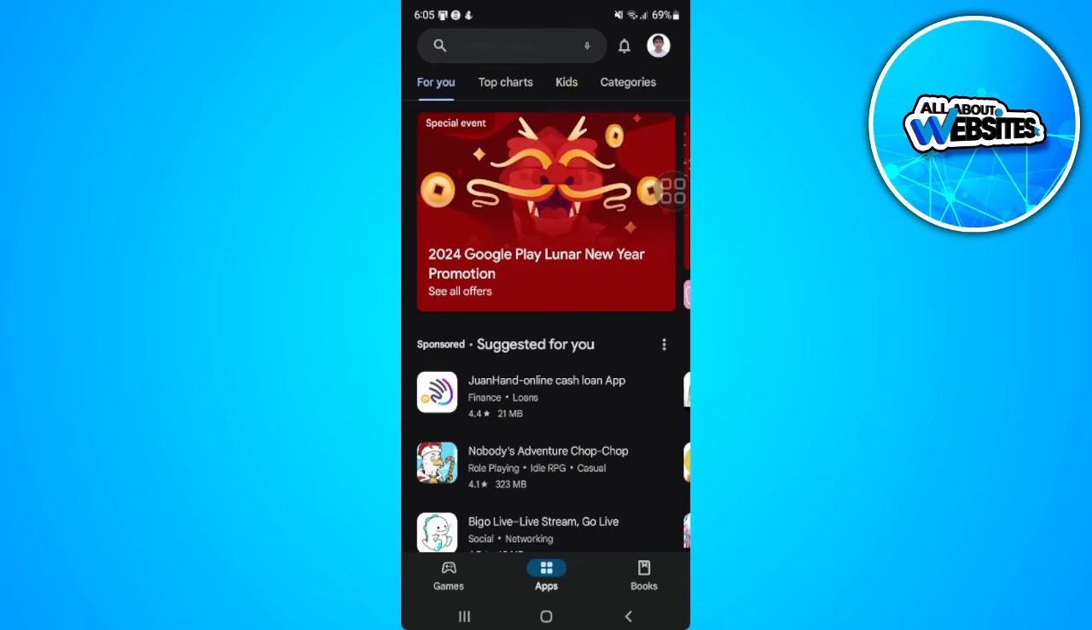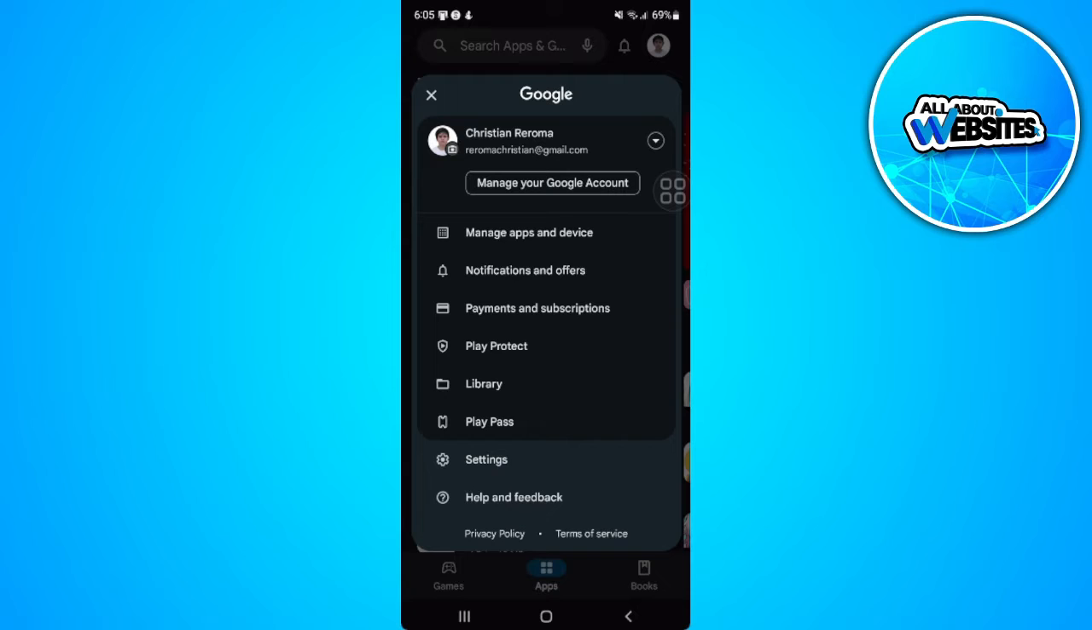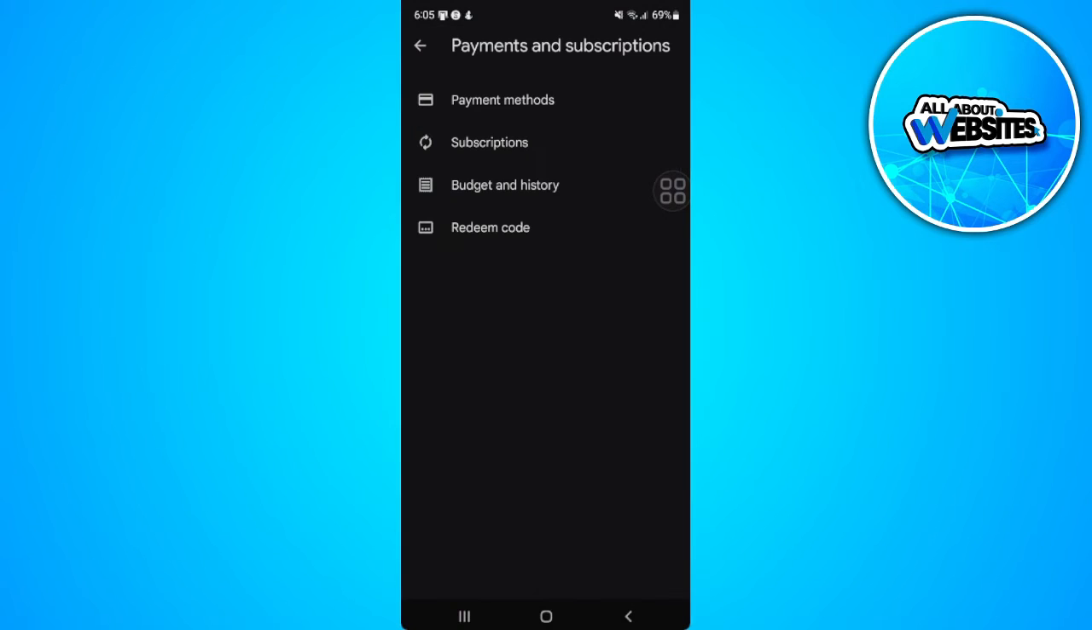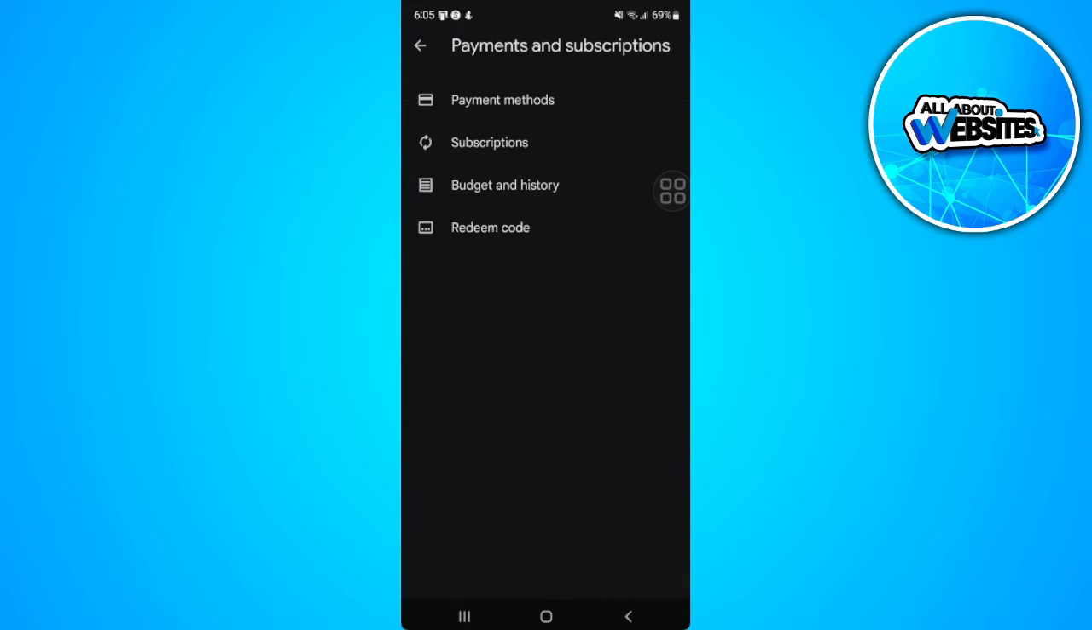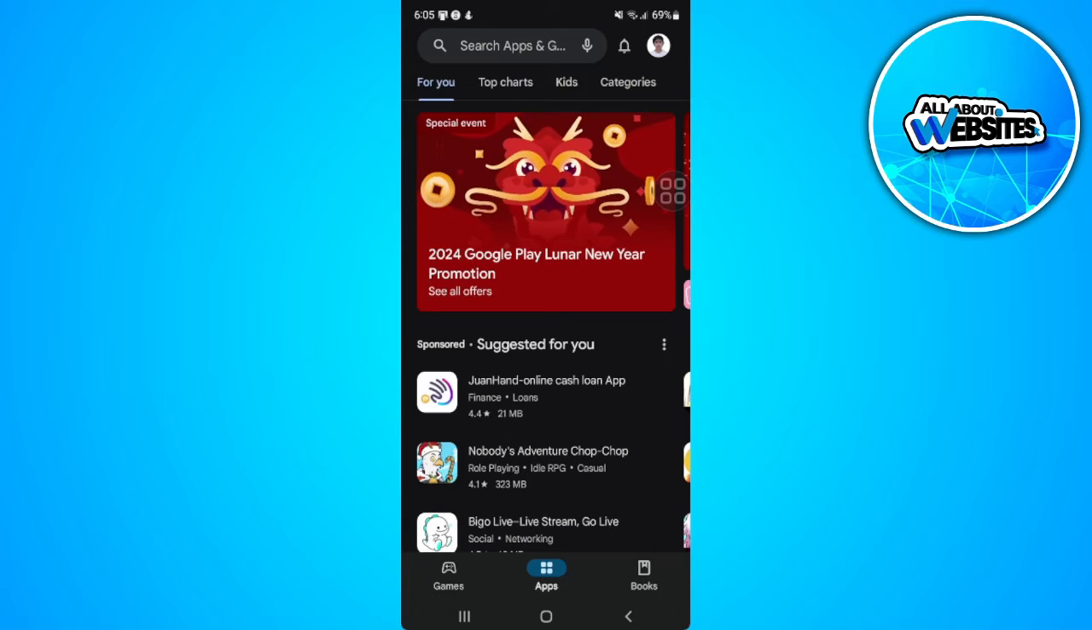From here, tap on your profile icon in the upper right corner of the screen and select Payments and Subscriptions. Now you want to select payment methods, and from here you want to make sure that you have linked your payment method to your Google Play account. So let's go back.